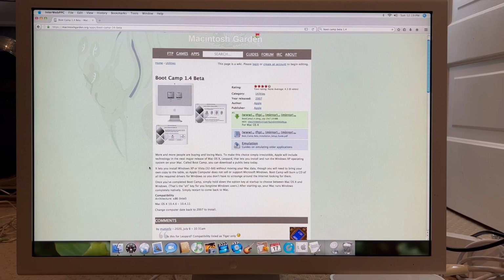This is where I got the beta copy of Boot Camp from, macintoshgarden.org. You can see how they advertise this. More and more people are buying and loving Macs. To make this choice simply irresistible, Apple will include technology in the next major release of macOS 10, Leopard, that lets you install and run the Windows XP operating system on your Mac. Called Boot Camp, you can download a public beta today.